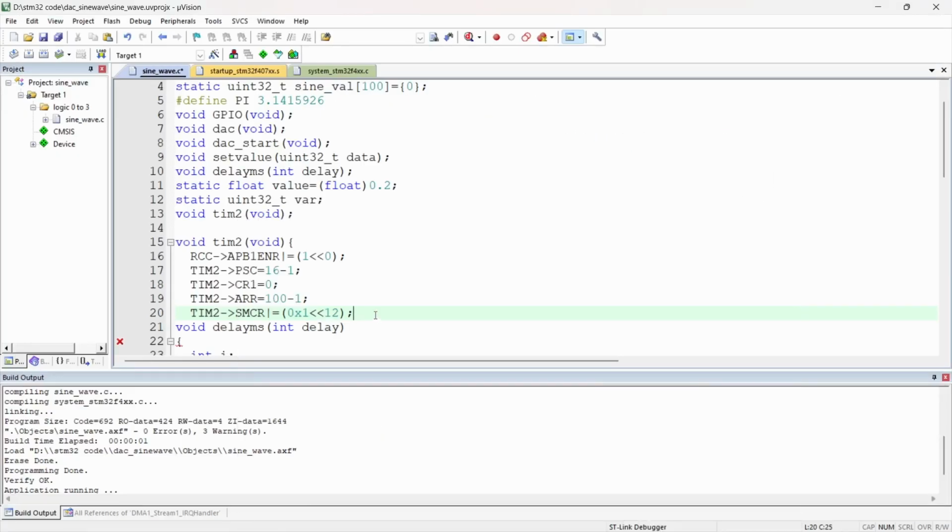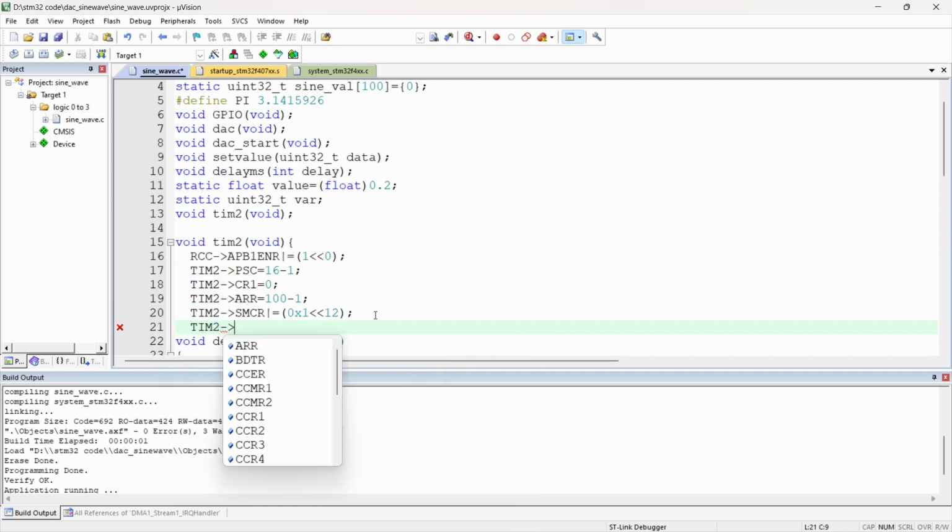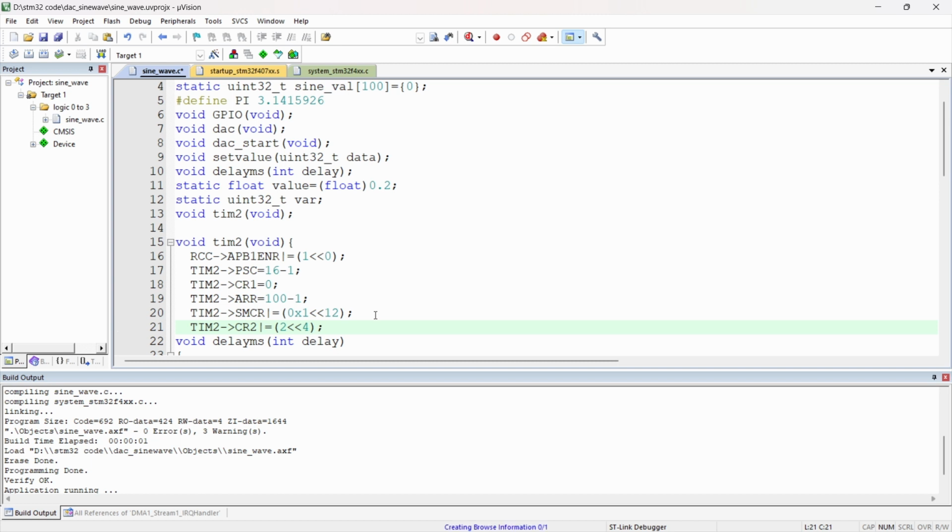So what I'm going to do is, in timer 2, configure this control register 2. So CR of 2. In this, I'm going to send the logic 2 to the fourth bit. So this will enable my update event.